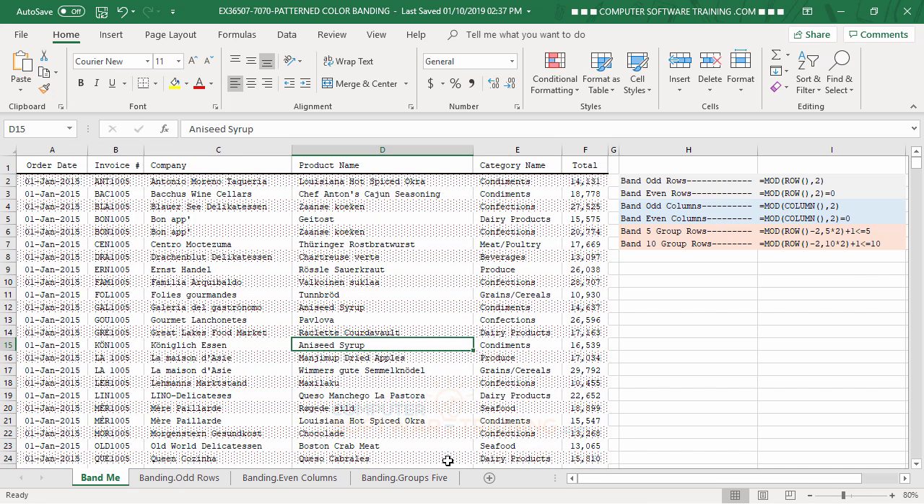Now, I don't know about you, I found that pretty hard to read, but you might say, hey, I love it. Well, go for it then. So anyway, that's how you do it.